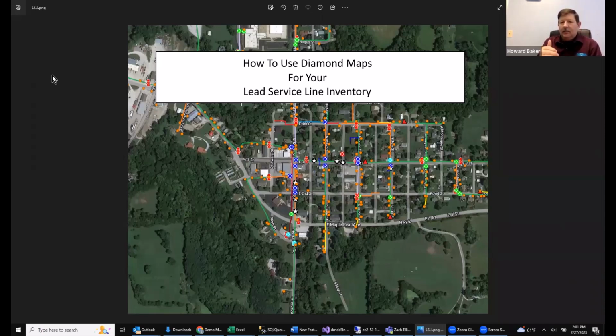We've got Ben Hill here with Diamond Maps, who's going to help explain how to add the Missouri lead inventory list directly to your GIS map. We're going to keep everybody muted for a little bit and let Ben go over this real quickly. Then we'll open it up later for all your questions, because it's fairly simple to add and to use.